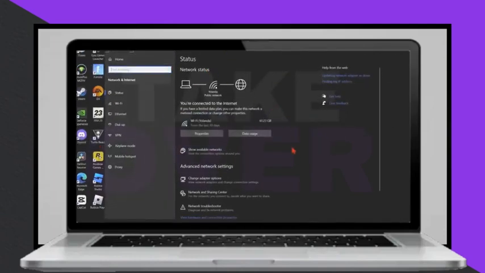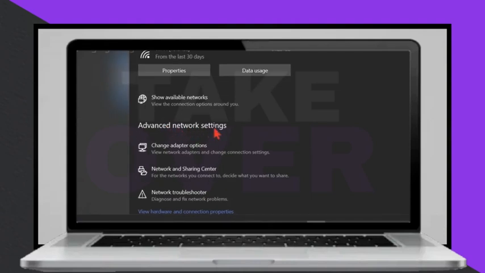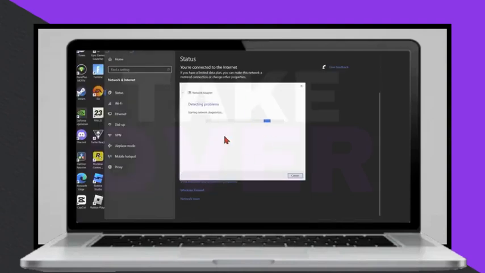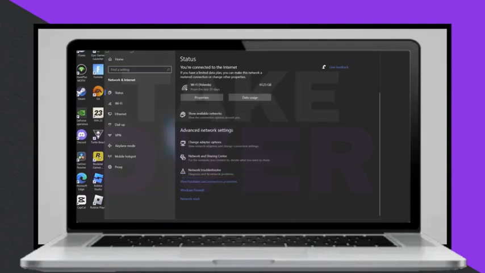If the network troubleshooter doesn't fix the error, try uninstalling and then reinstalling Roblox. To do this, go to the Windows Start button, right-click it, and select Apps and Features. Search for Roblox in the search box. Select it, and then choose Uninstall.